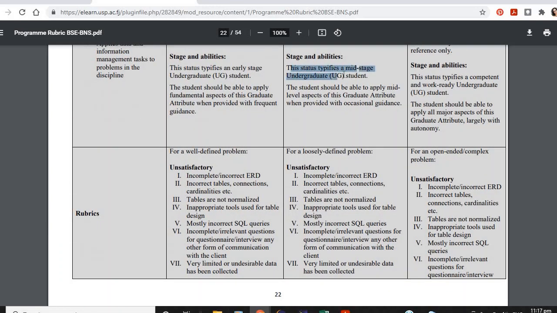So this status typifies a mid-stage undergraduate student. The student should be able to apply mid-level aspects of this graduate attribute when provided with occasional guidance. So keep in mind it says occasional guidance. At this level, do not expect frequent guidance, okay? At this level, you will be given occasional guidance.